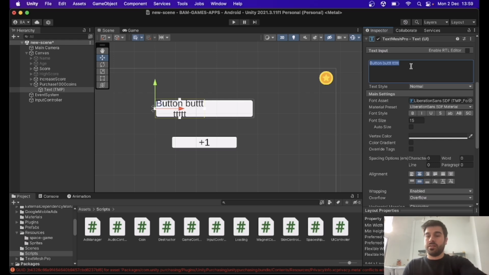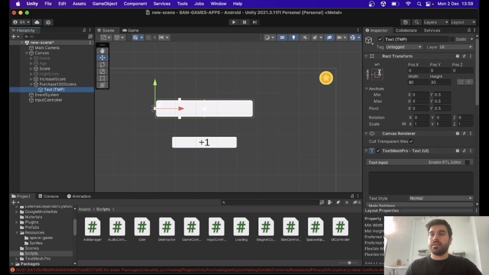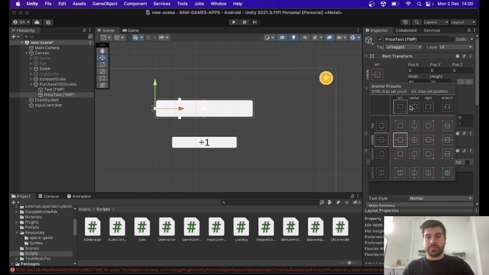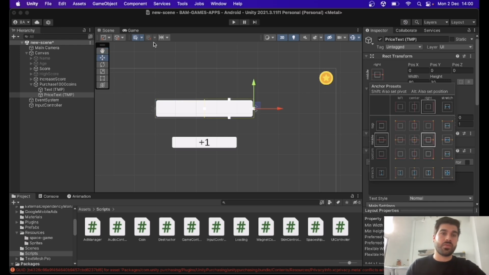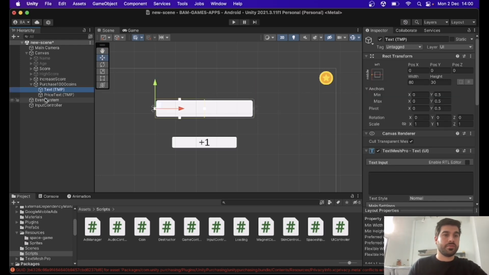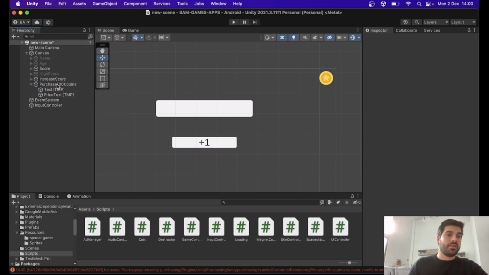Okay, so I will show, this is not the best way, but I will show the title of the product on the left and on the right the price. Copy paste the text. In this case it will be the price. This is going to be on the right. Okay, they don't overlap, so perfect.